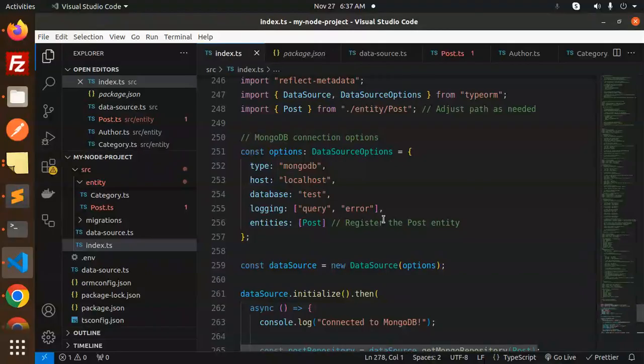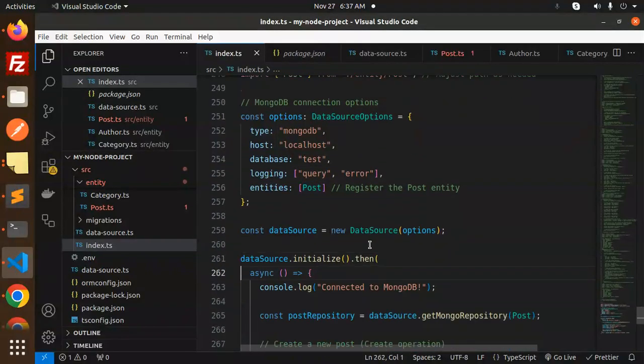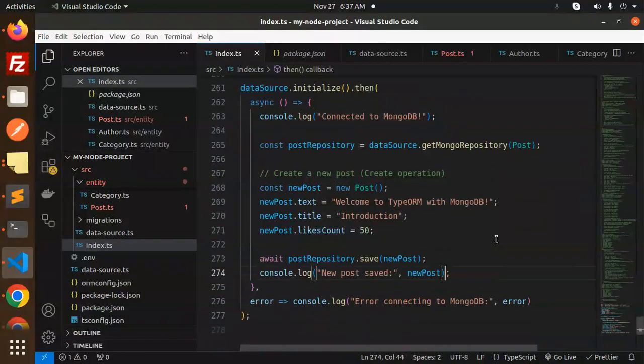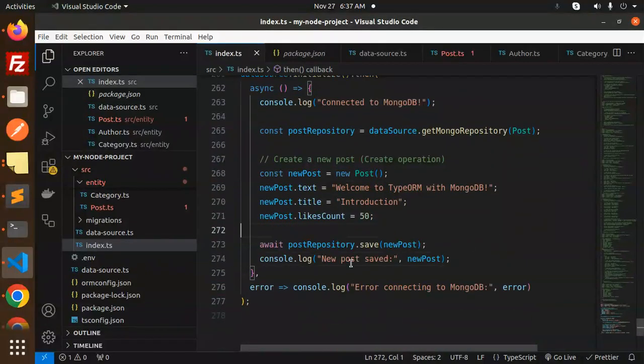And here you can see MongoDB database. Any database you can add, logging, query and the error. Okay, entities post. So here we have initialized that if the data source is initialized, then connected to MongoDB, then we get the repository post, and here we are going to add a post. Okay, and we will check whether this is working or not.